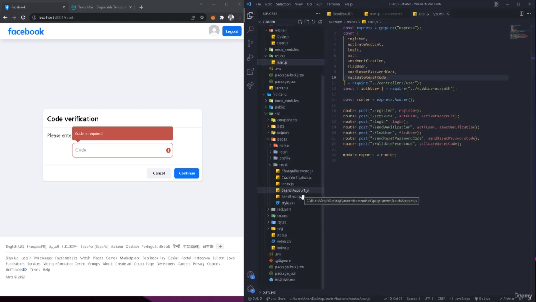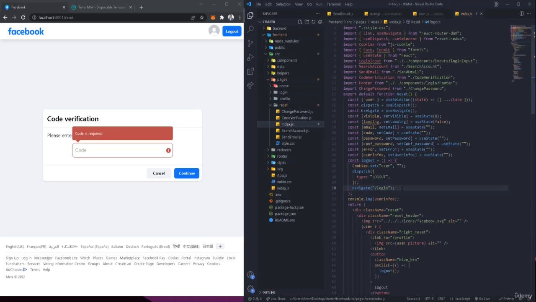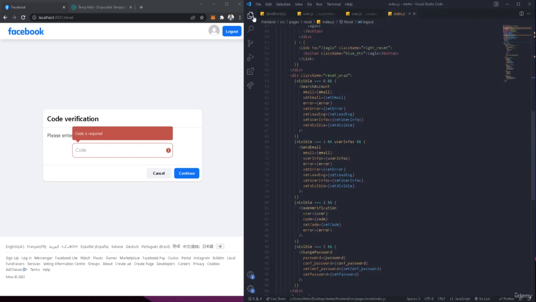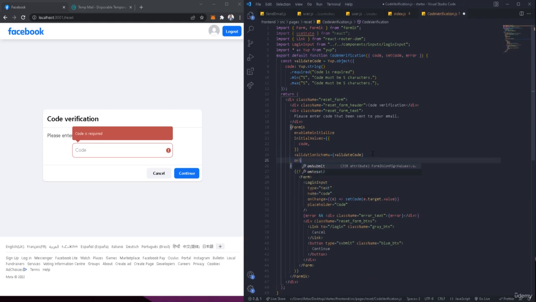We go now to the front end. So we close the back end, and in the front end we're going to go to the index first. So we are inside this. It's the code one, this one, code verification. In the code verification, now we're going to click on continue, which is going to be this button, and this is a form, so we can go right here, then on submit.